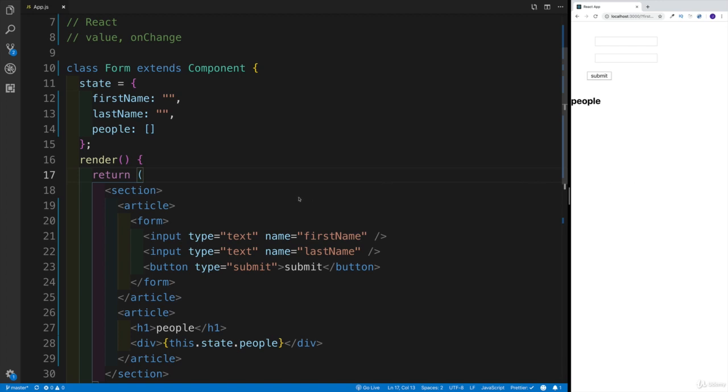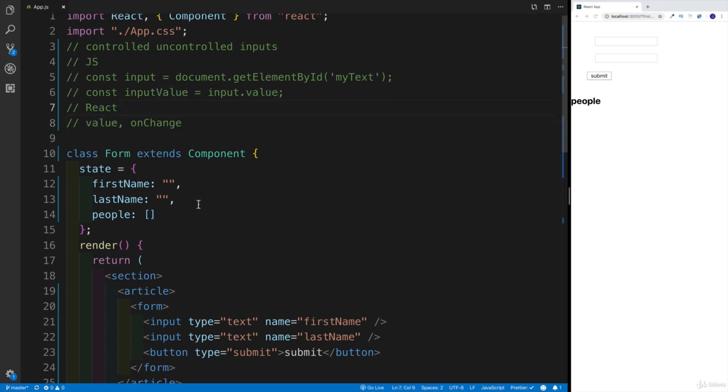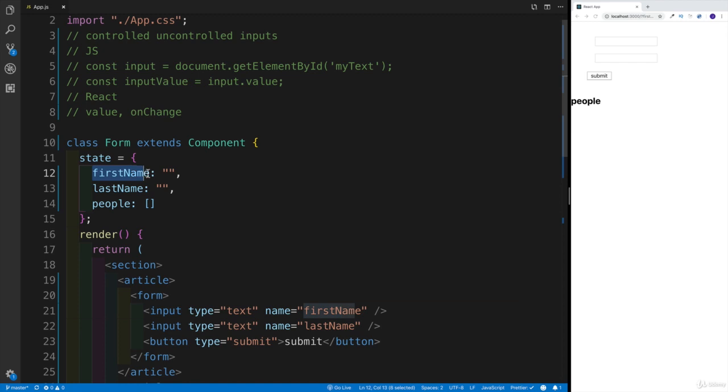How we can start working with these inputs. Like I said, for the inputs, we're going to be looking for two things. First one is going to be the value attribute. That's going to be holding the current state value of the input. And then we're going to be looking for the onChange method.